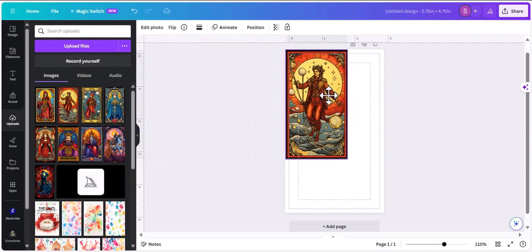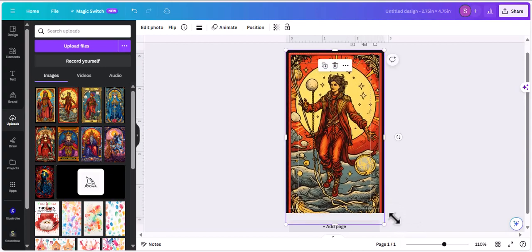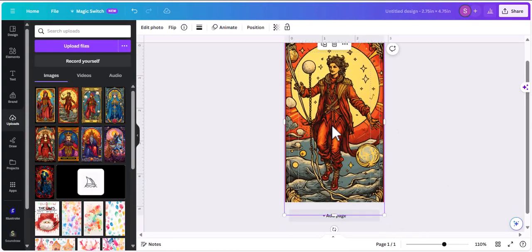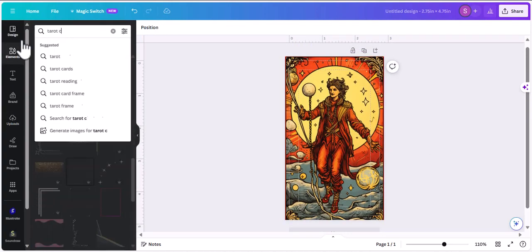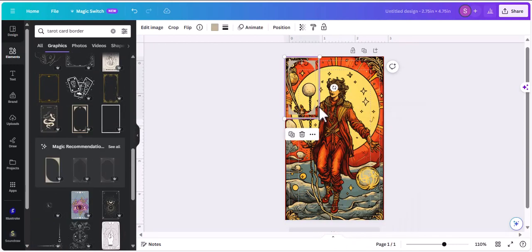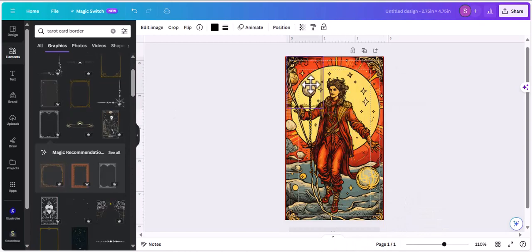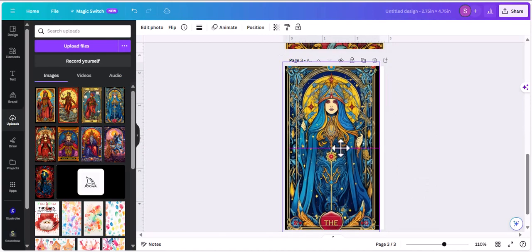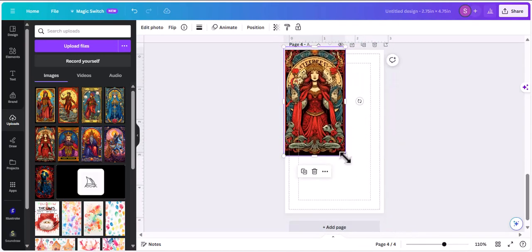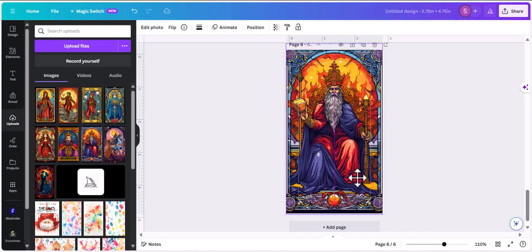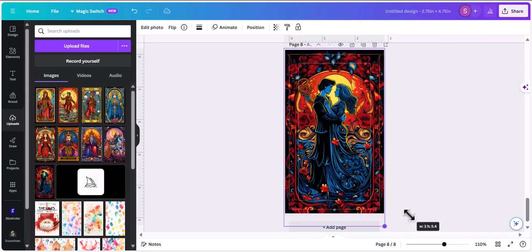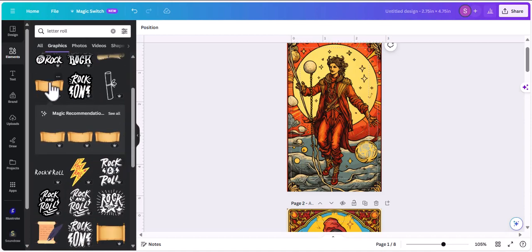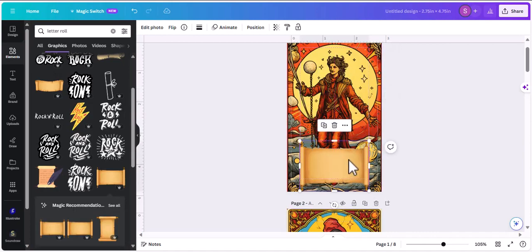Okay, so let's add our first one. And we are going to enlarge this. Okay, so I searched for a little roll and this is what it gave me. I really like this one, or this one actually. And I'm replacing this over here. Make it a little smaller.